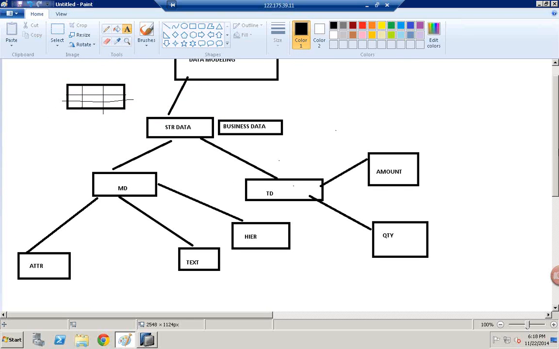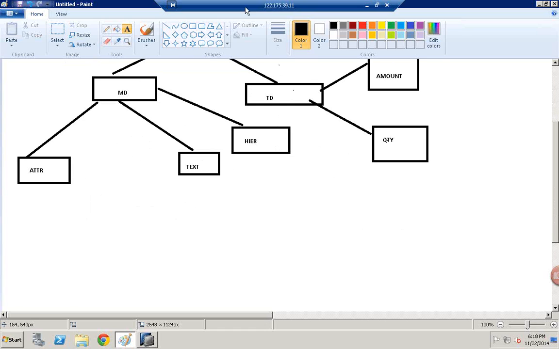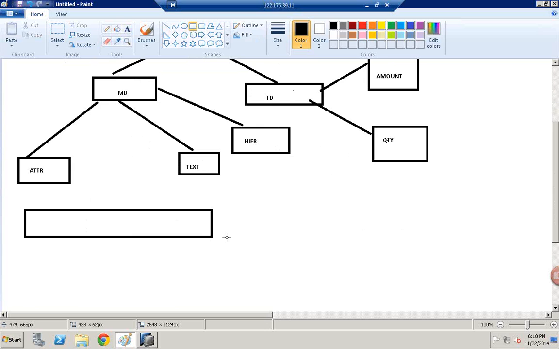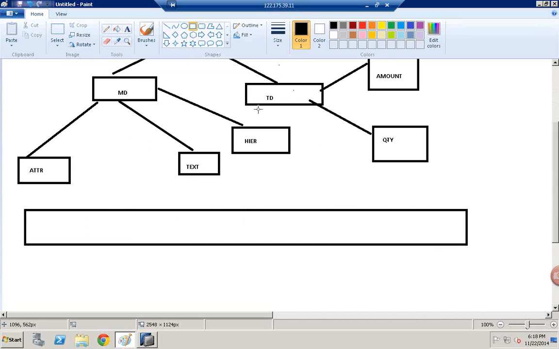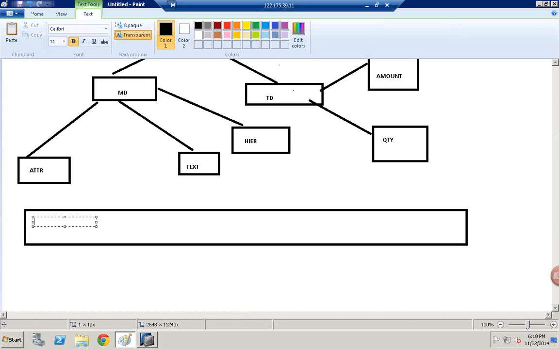So first of all, structured data is stored in the form of tables. Master data. Under master data you have attributes. Now what is master data? Master data is data that does not change so frequently. For example, let us take an example over here. Customer. I'm just trying to give you some basic foundation.